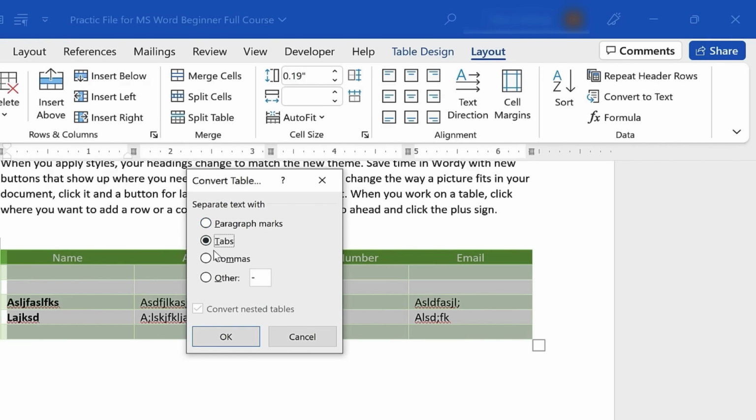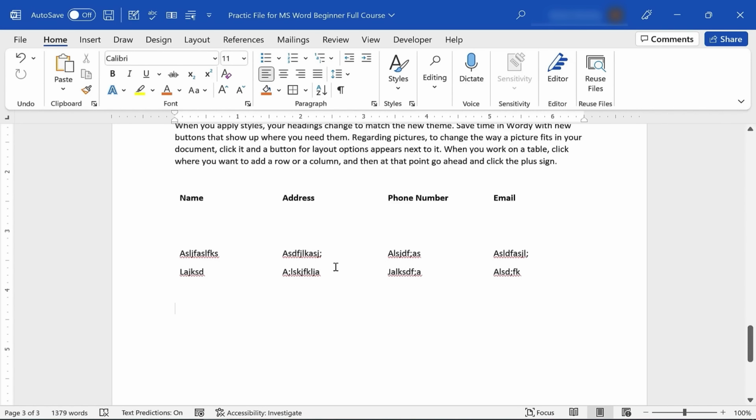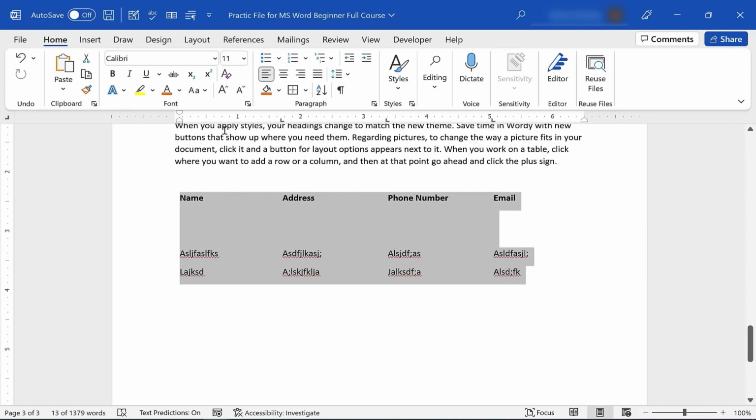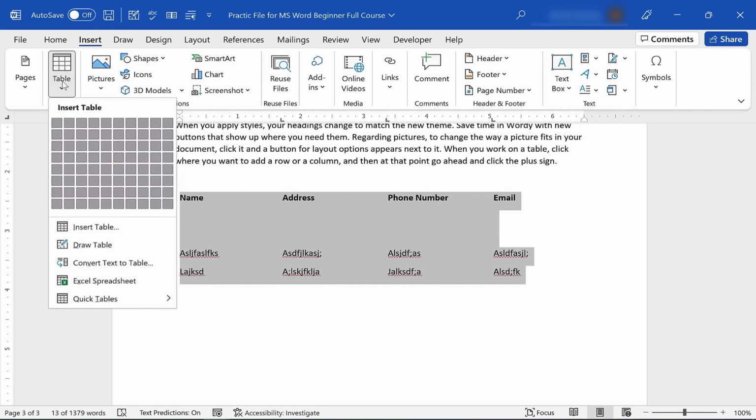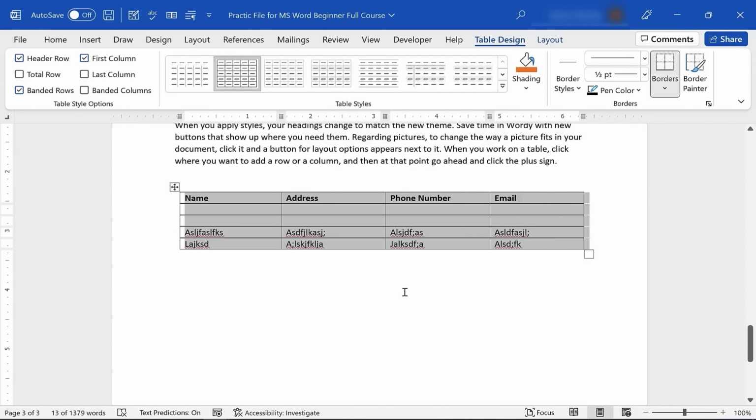Do I want them to be separated by tabs, commas, or other things? I'll just go with tabs, click OK, and there is my text outside of a table. Now what about going back the other direction? If I click and drag to highlight that text, I can go to Insert, Table, Convert Text to Table, click OK, and now it's back in table format.